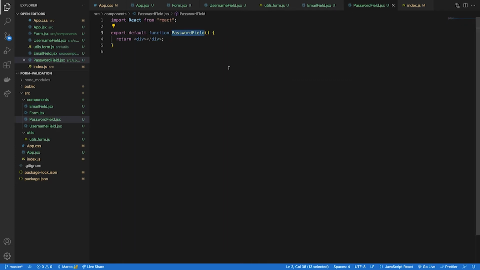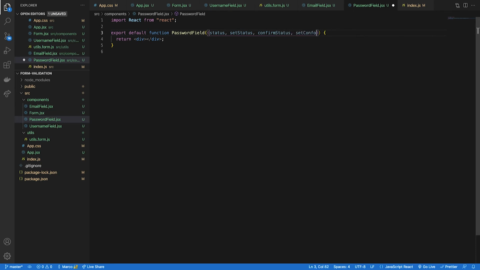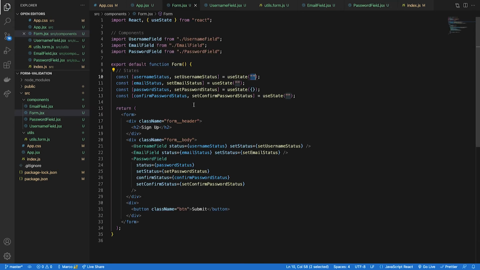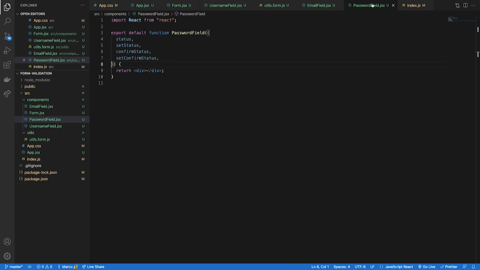Now things start to get a little bit complicated when we think about the password field, because in here I have a couple of things that I need to do. So the first thing is get all the props. And if you remember, I have the status, I have the set status, I have the confirm status, and I have the set confirm status. I think it's everything. Pass status, set status, confirm, and set confirm. Is this what I'm getting? Yep. Okay, nice.